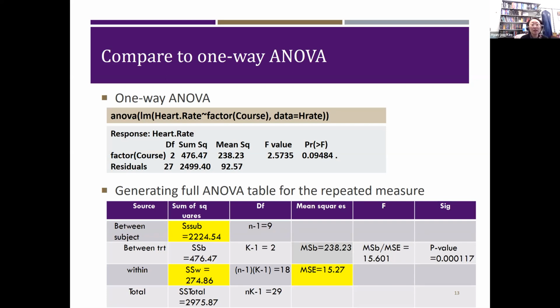In this slide, we'll compare the repeated measure ANOVA results to the one-way ANOVA results. First, one-way ANOVA is run by using ANOVA of the LM function. Notice that the p-value here is 0.09484. Since this p-value is not less than our significance level 0.05, we fail to reject the null hypothesis, which means we fail to show the mean differences in heart rate among three courses.